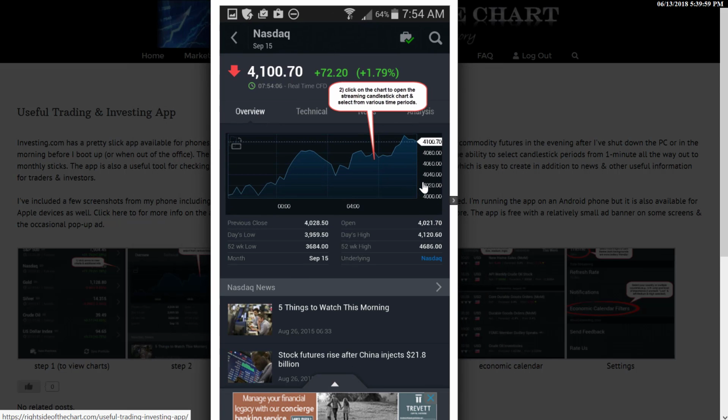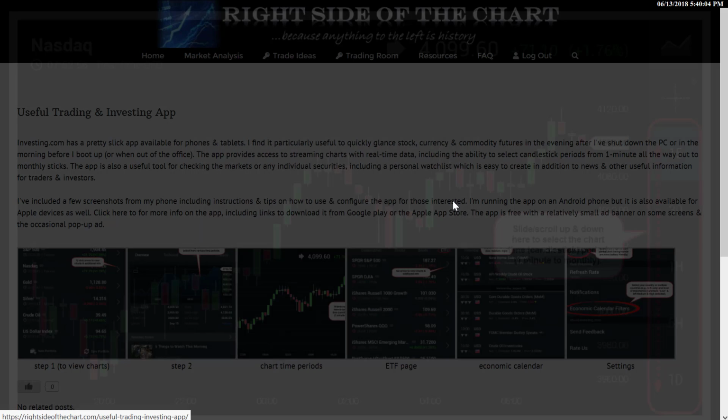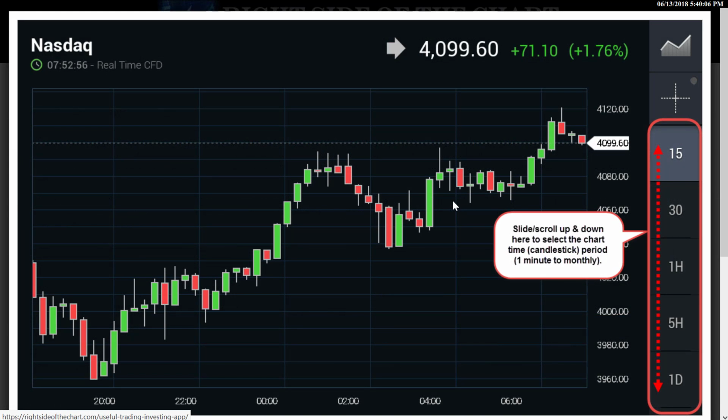You actually don't even have to do that. You just tilt your phone sideways when you're in this mode right here, and then boom, you're going to get this chart. You're going to get a candlestick chart, and you're going to have various time frames right here. You can slide to scroll up and down, and to toggle between the charts, select different time periods. You can pan, zoom in and out, all good stuff.